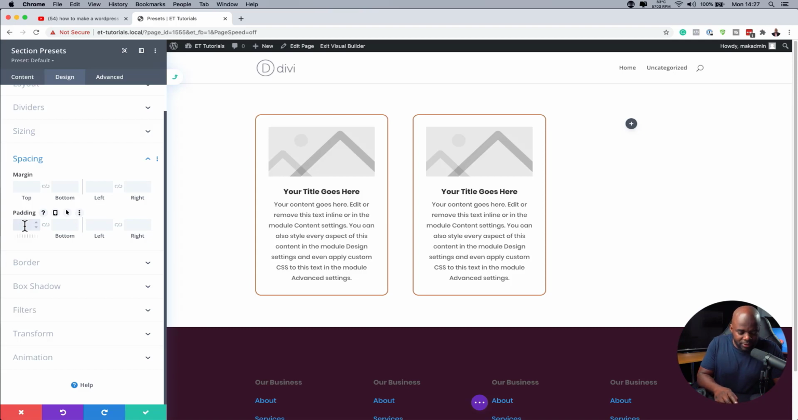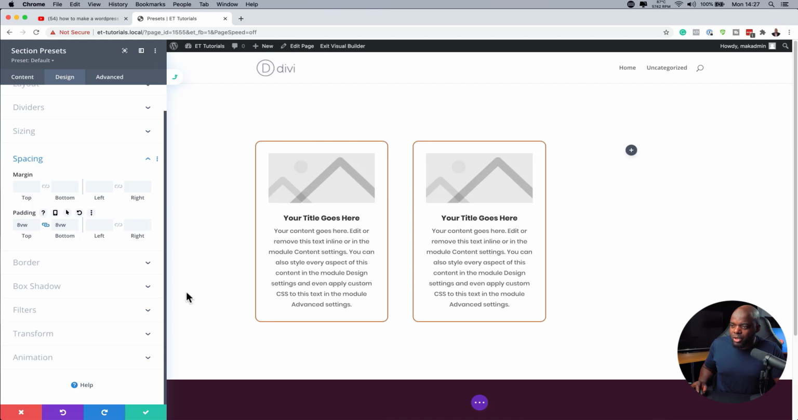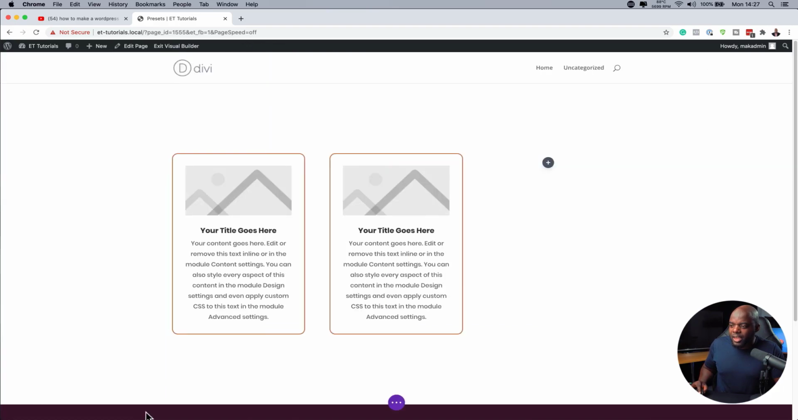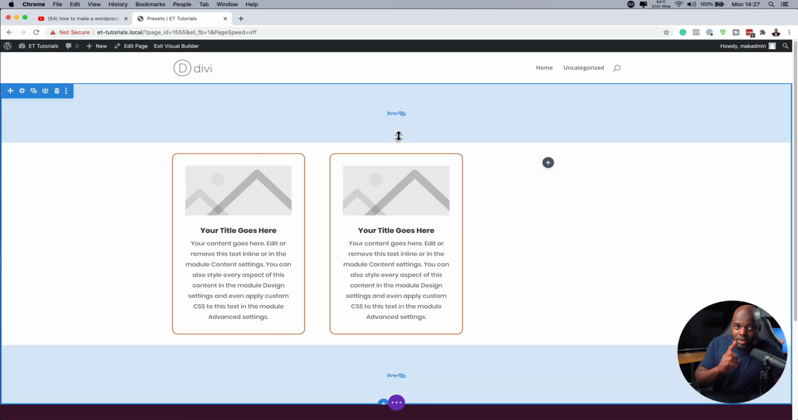So let's say it is 8 VW, for example. Now that's going to be applied both to the top and the bottom. We save that, save one more time, save it again, and now it's done. Now notice what happens. I've just moused over this area here and you can see it says 8 VW, right? So notice what happens now when I create a brand new section.